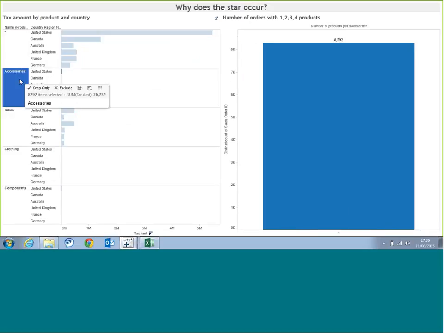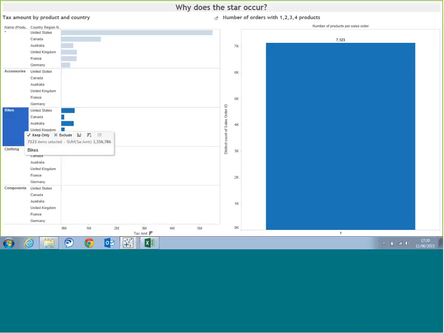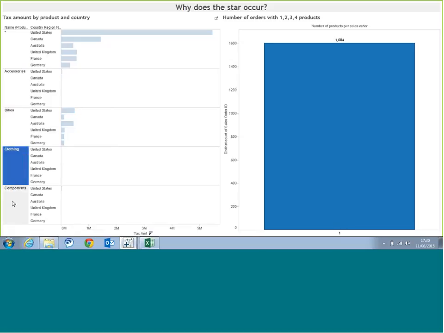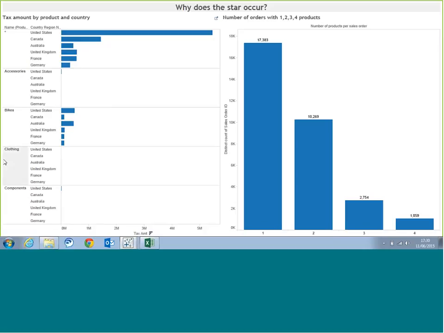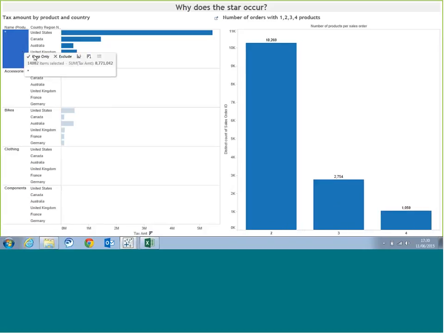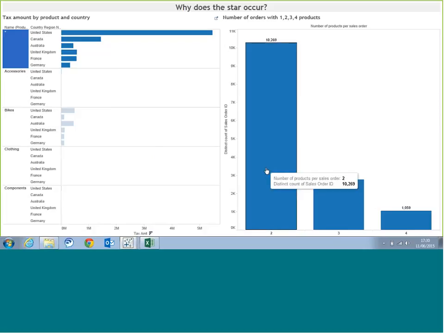So if I click on accessories, you'll see that every order in this bucket only has one product on the order. And that's true for bikes, and that's true for clothing, and that's true for components. But if I click on the star, the opposite is true. All of the orders in this bucket that have the star have either 2, 3, or 4 products on the order.